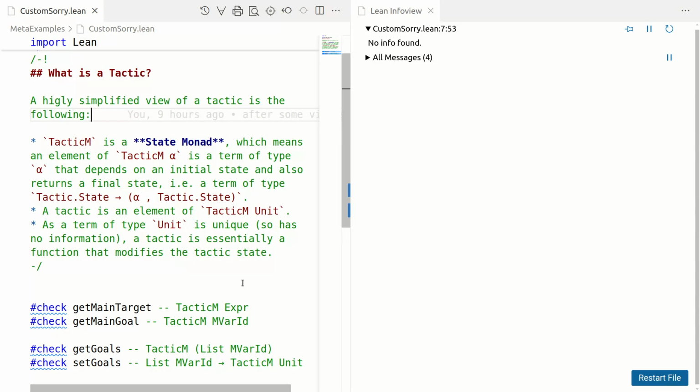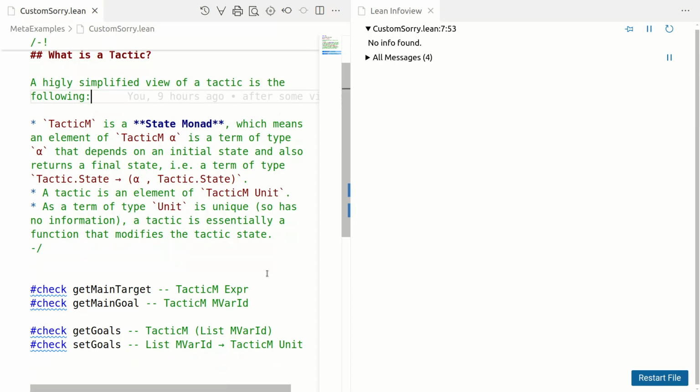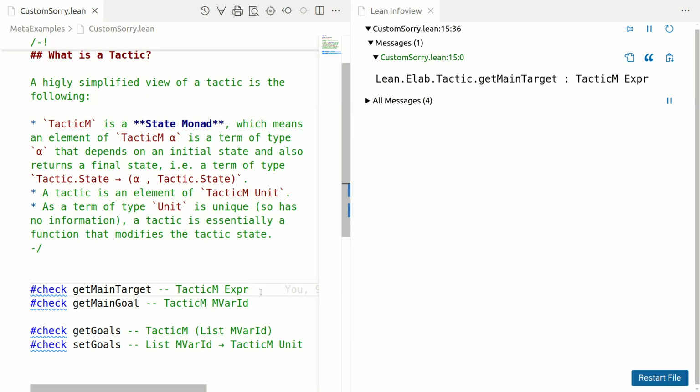Okay. So just some quick examples of methods that we'll find useful. The main target is the type that we are trying to prove. So this is something of type TacticM expression. That means that it returns an expression that depends on the state of the tactic. Of course it does, because the goal depends on the state of the tactic. Get main goal. The main goal is not the type, but instead what's called a metavariable representing it.